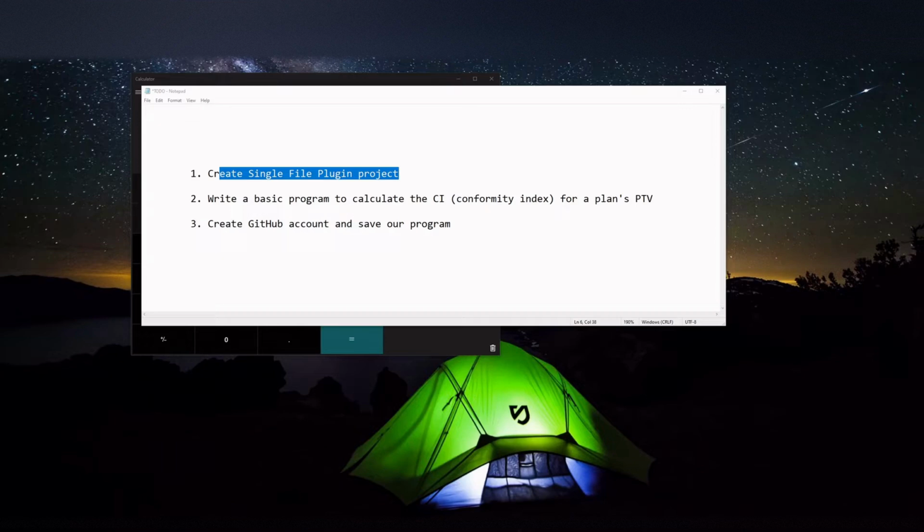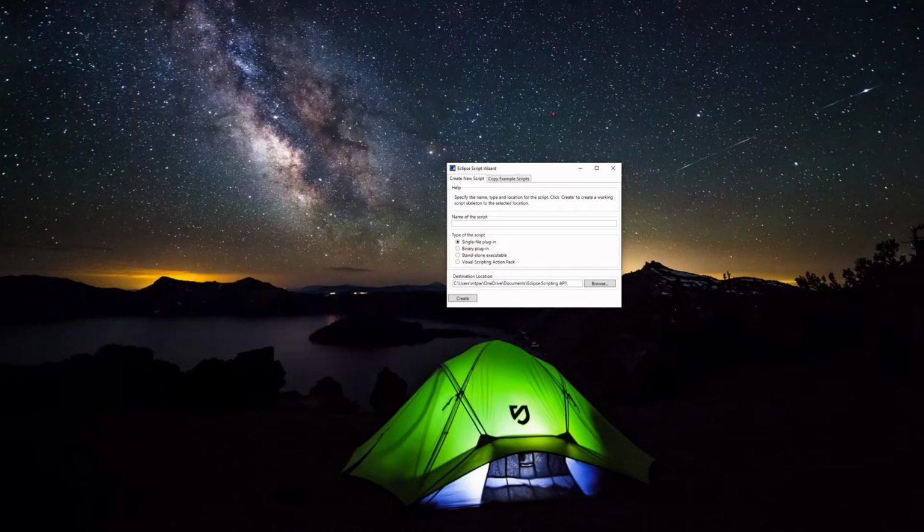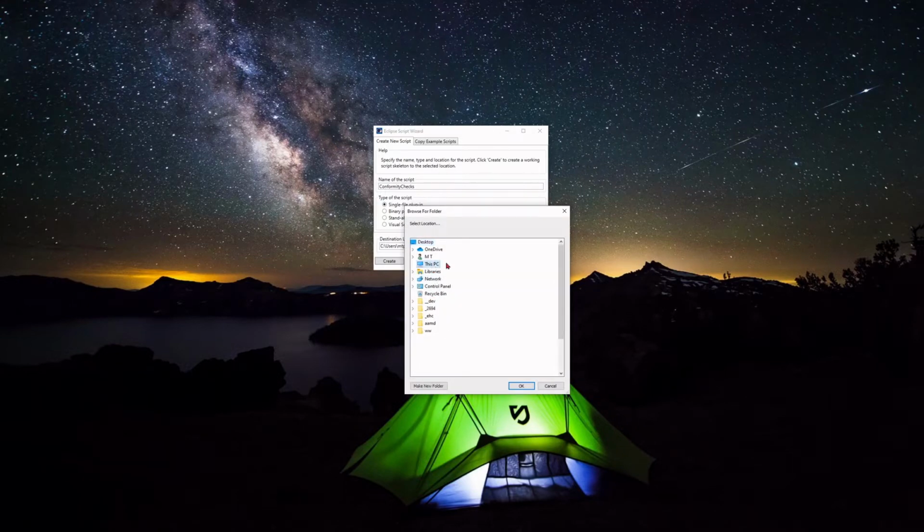So I'm going to run the script wizard in version 15, and it looks like this. And I can close this. I'm sorry that this is really small, but I'm going to name it conformity check. You can call it whatever you want, but we'll call it conformity checks. Single file plugin, and then I want to change the location. So we'll just click here and then here.